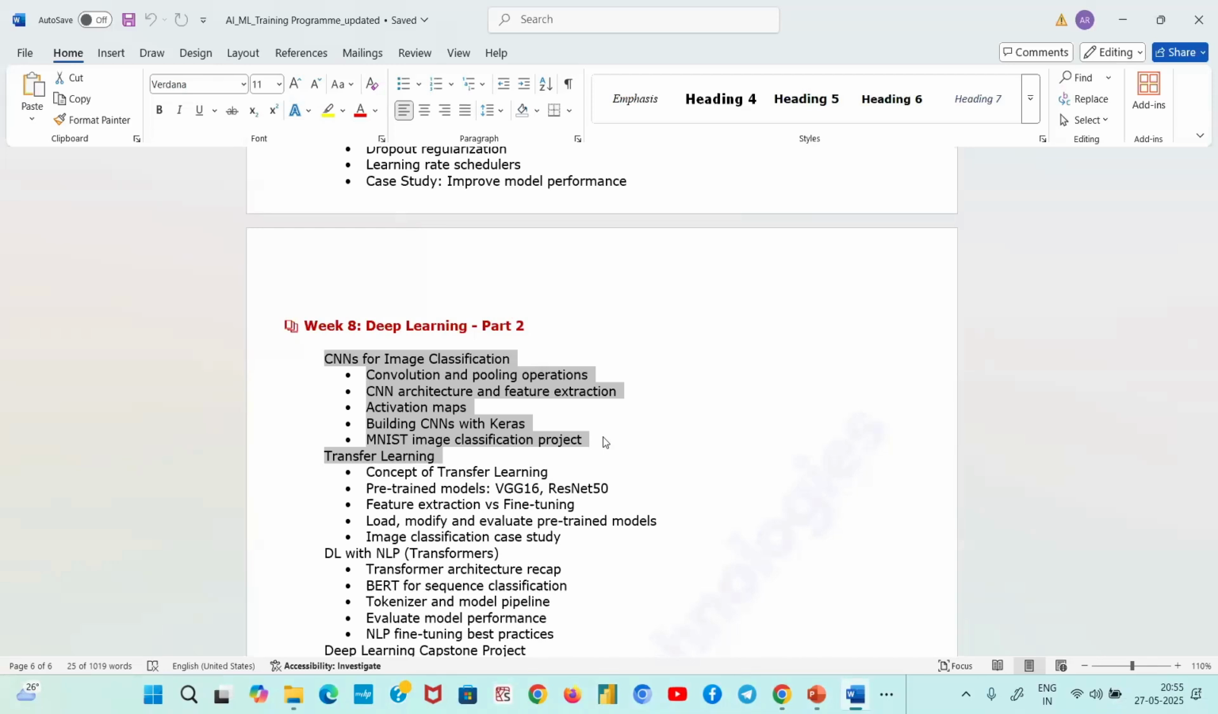Once the Thursday and Friday sessions are completed, you will have Saturday and Sunday. Sunday you can leave for your personal time. Saturday, you can learn it once again and come back with the doubts on Monday. So that's how the plan is.